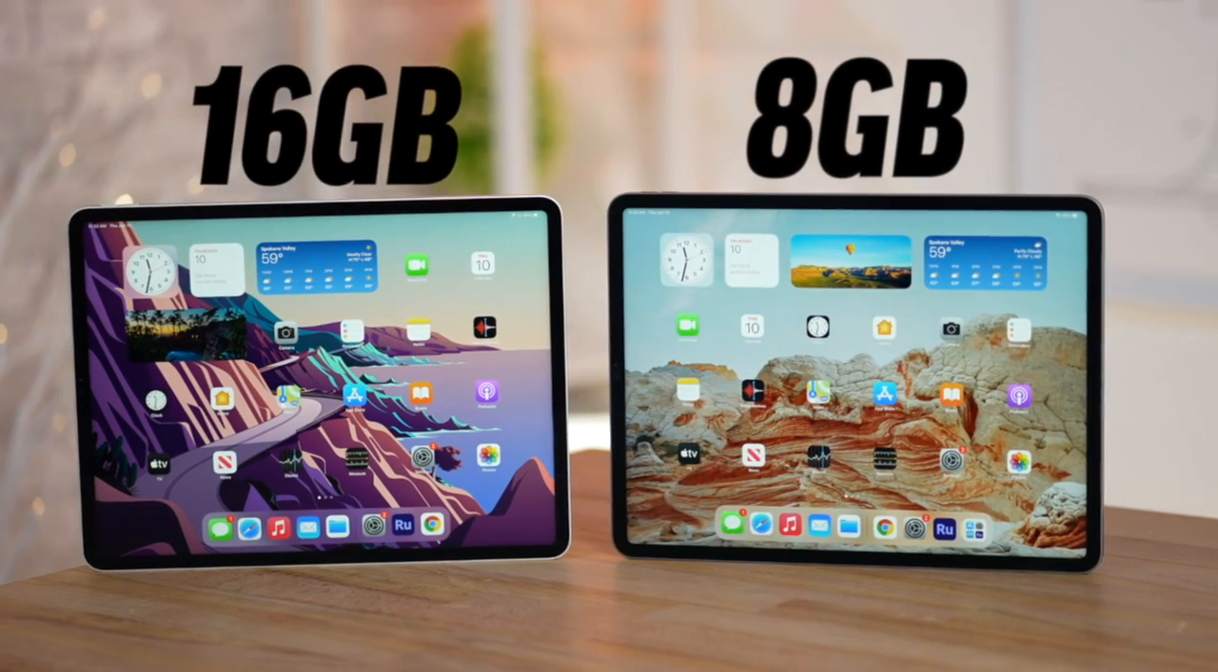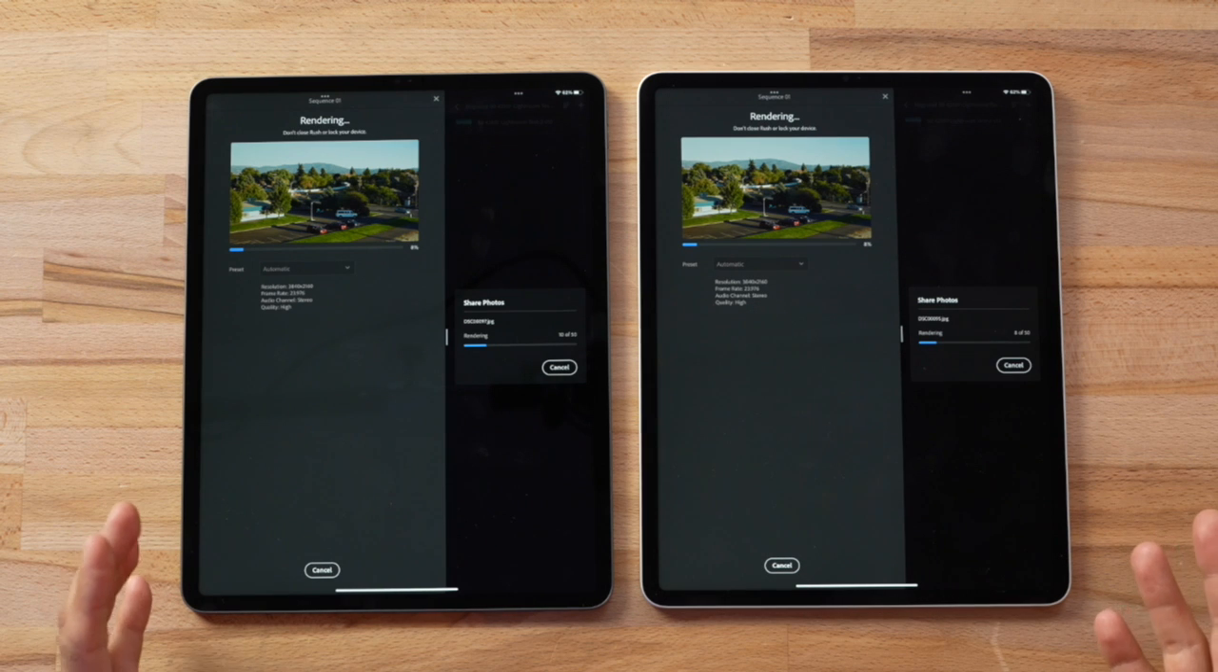Does extra RAM give you extra performance? We saw in video editing it didn't. Even with all those apps and games in the background, we saw in photo editing it didn't. How about if we're exporting both photos and video at the same time? The toughest thing you could throw on a tablet like this.